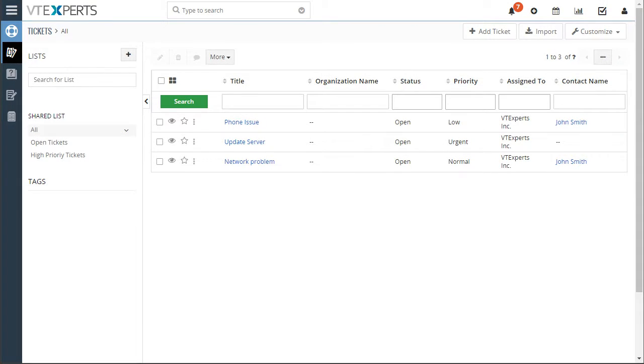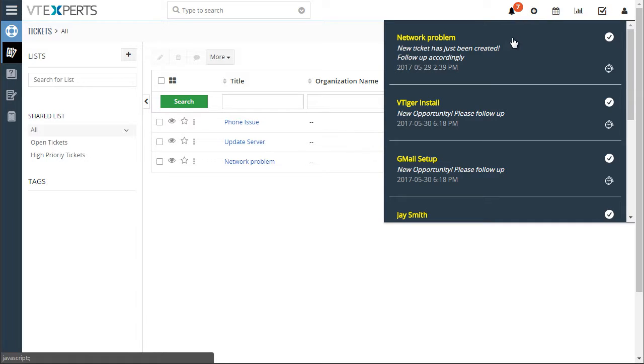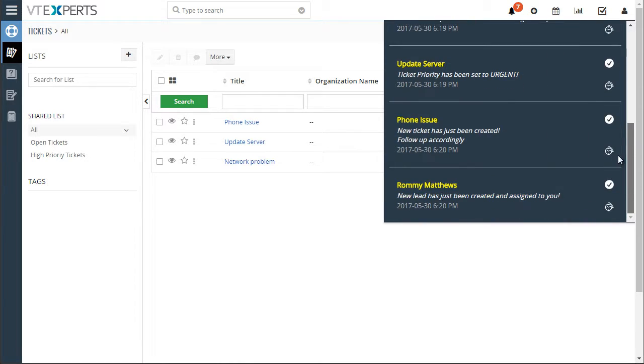This extension was designed to trigger custom notifications using VTiger standard workflow. So first, let's take a look at the actual notifications. In the header, we have this bell icon with the number of open notifications. So you can scroll down and see all the notifications.